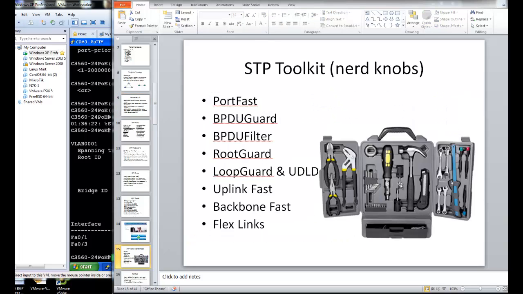All right, so the toolkit here. I like to call these the nerd knobs, or the different ways that we could also, aside from modifying the timers and modifying who's going to be the root or secondary root bridge for our spanning tree topology, a bunch of different features here. You guys tell me, where do you work at? Aside from probably PortFast, do you use any of these other features for spanning tree to tinker with your topology?